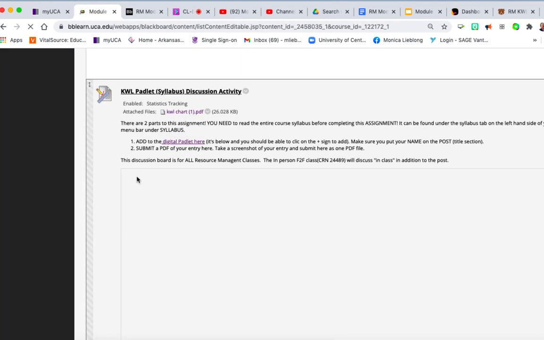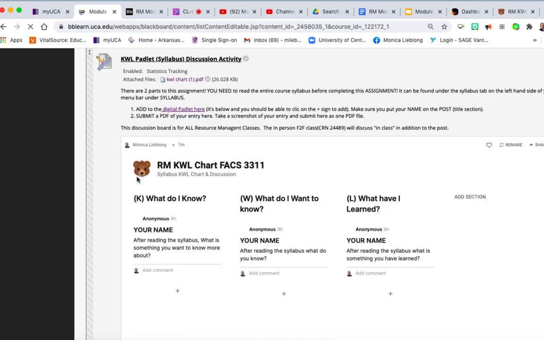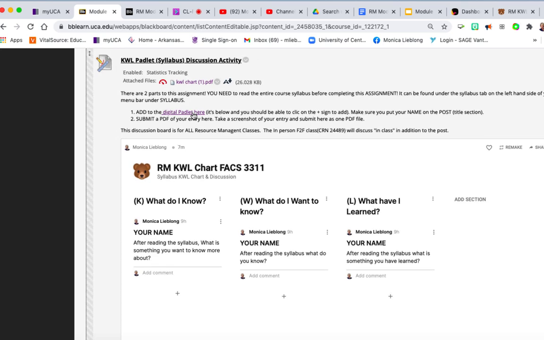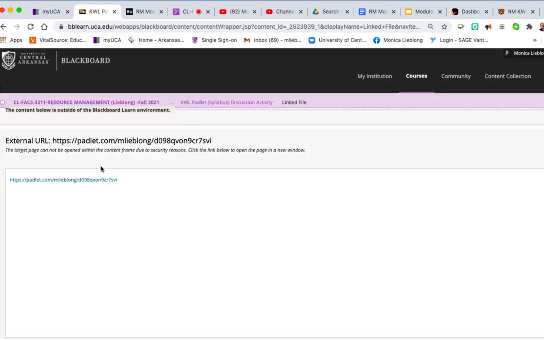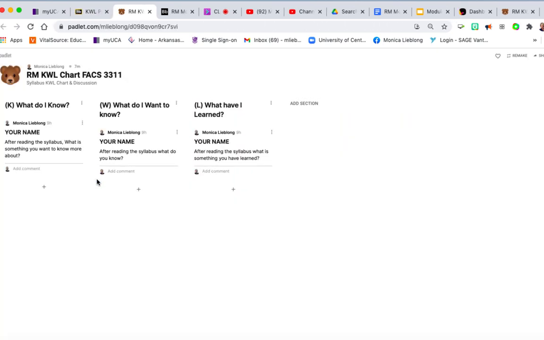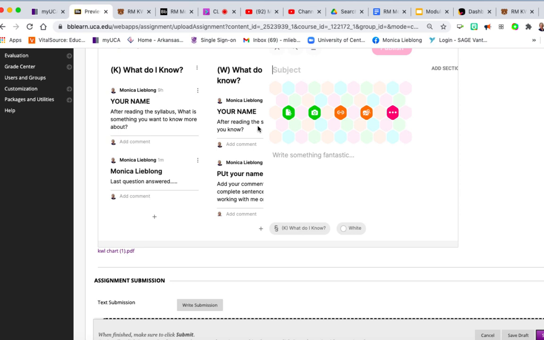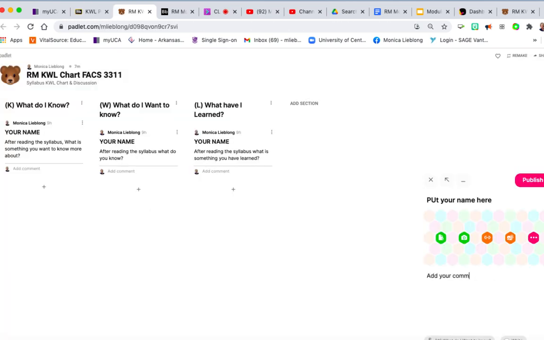Once you finish reading through the syllabus, I want you to fill out a KWL chart. What do I know? What do I want to know? And what have I learned? All you need to do is go into the Padlet. Again, you can use the link or you can edit directly in Blackboard by hitting the little plus sign. Make sure you remember to hit publish.